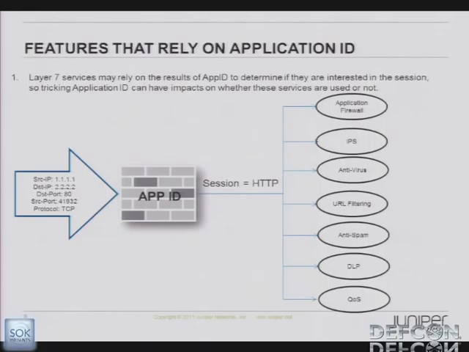It can be leveraged by the IPS engine for detecting what applications are running, so it knows what type of inspection to do, antivirus, URL filtering, different applications, QoS. There's a lot of things that are relying on the information being gleaned from the App ID engine to be able to make effective decisions. And because of that, that also means that if you can potentially trick the App ID engine, then you can potentially bypass these other layer 7 services as well.